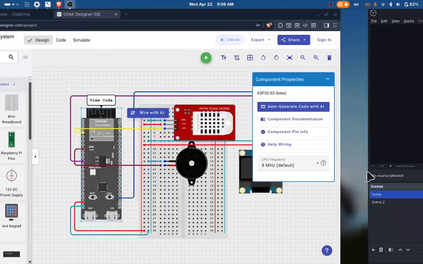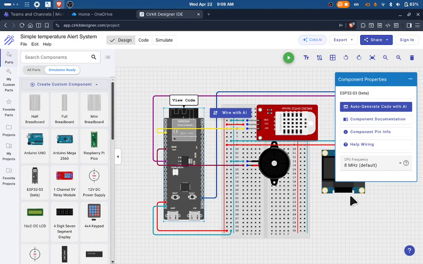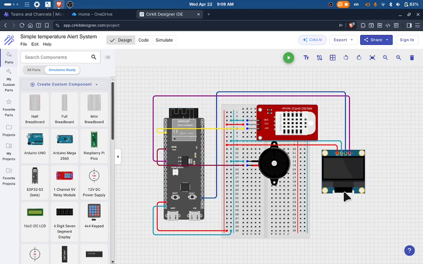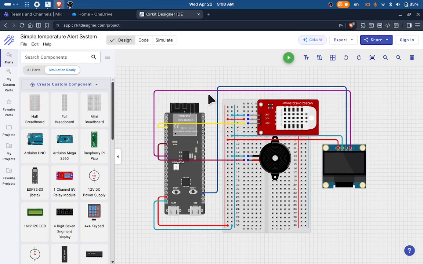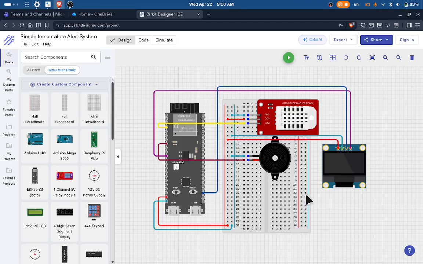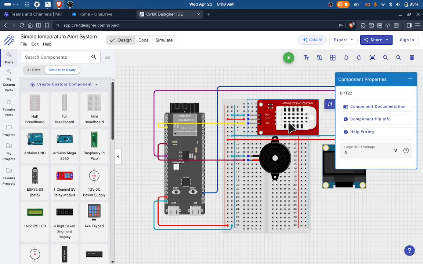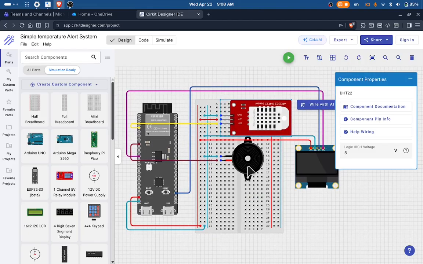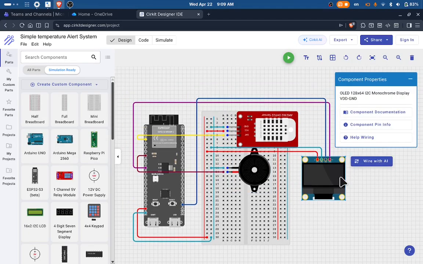Hi, today I want to build a simple temperature alert system using the Cirkit Design simulation software. So first we need to bring out one ESP32, one breadboard, one DHT32 temperature sensor, one piezo buzzer, and also one OLED display.